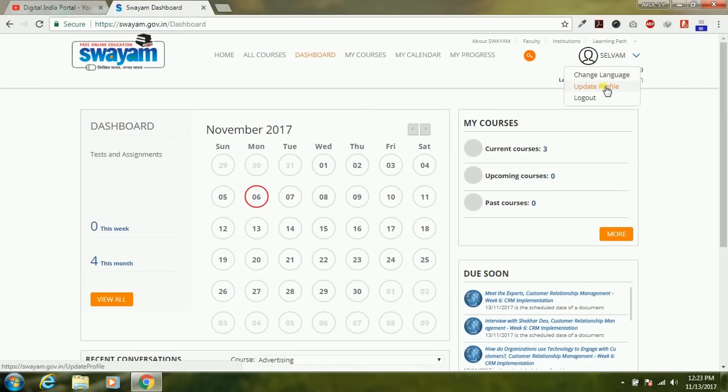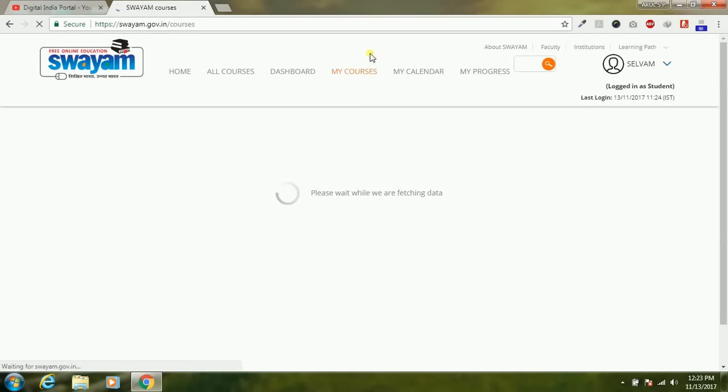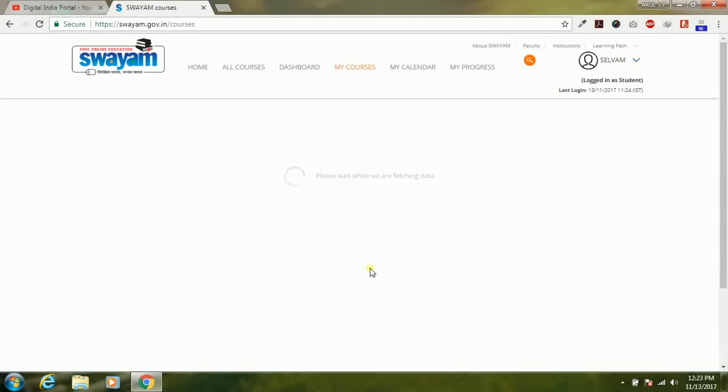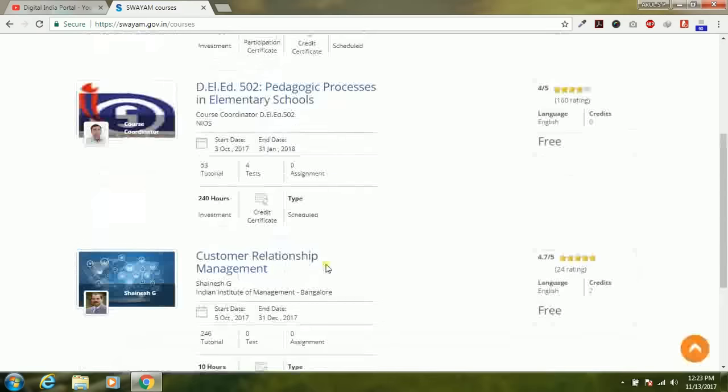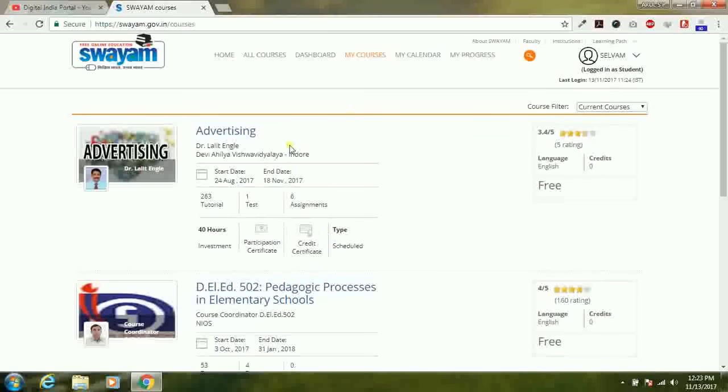Here you can see the change language and update profile options. You can update your profile by clicking this option. Here you can see what courses you have already registered. Simply click the My Courses option. In this option, you can see the courses already registered in Swayam.